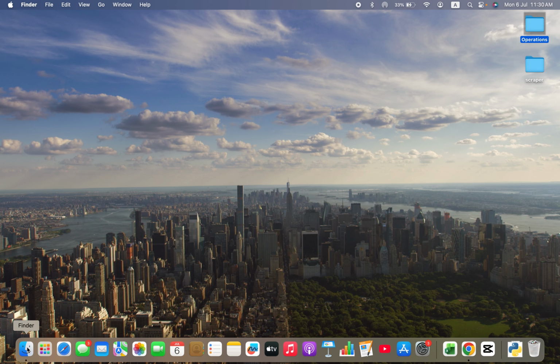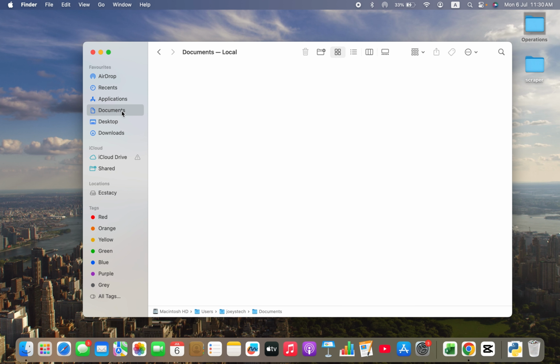First, open Finder. I'm going to go to my Documents folder to show you how to create a new folder inside it. Right click anywhere in the free space in the Finder window. Here you are going to see the New Folder option. Click on it. When you create a new folder on Mac, it simply gives you an option to rename it by default. You can type the desired name and hit enter, and there you go. Here is your new folder.